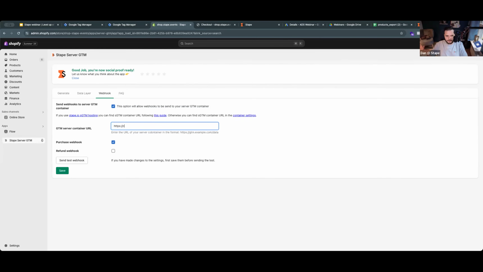So I'm gonna do HTTPS. I have my subdomain, cornucopia, Stape events, and I would do /data by default. This is an endpoint for our data client. And we've said purchase webhook, and let's hit save.